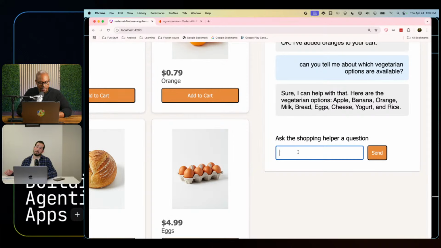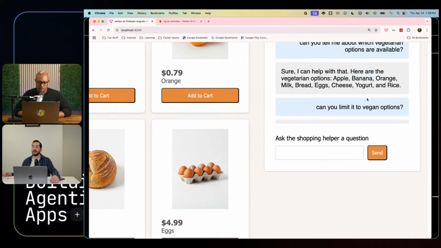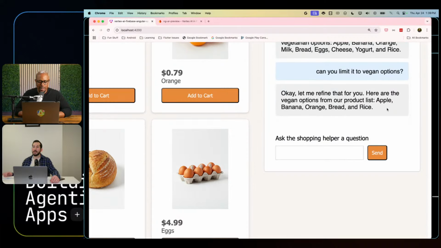Okay, how about this? Can you limit it to vegan options? Okay, so now we're down to vegan options. Again, I didn't do any of that. But here, okay, great. Can you please add the vegan options to the cart?